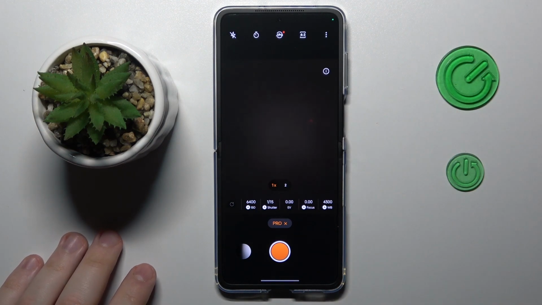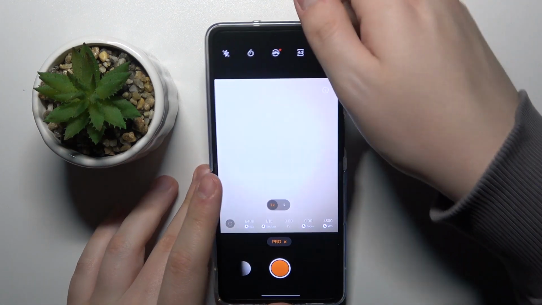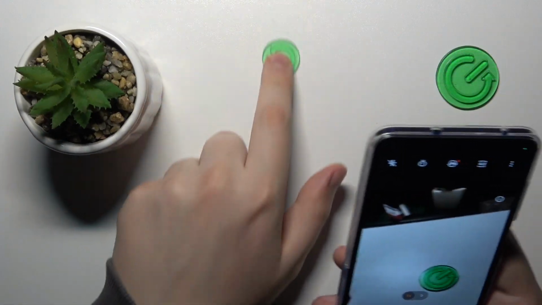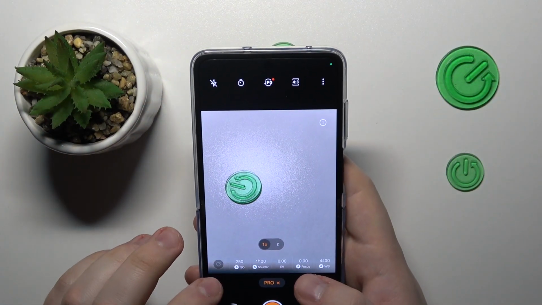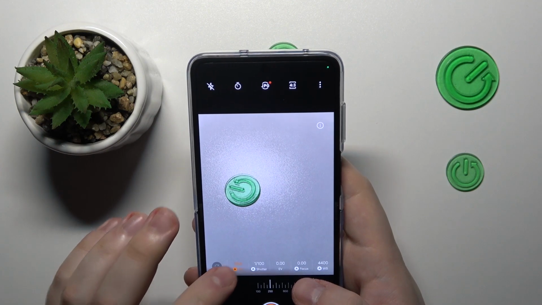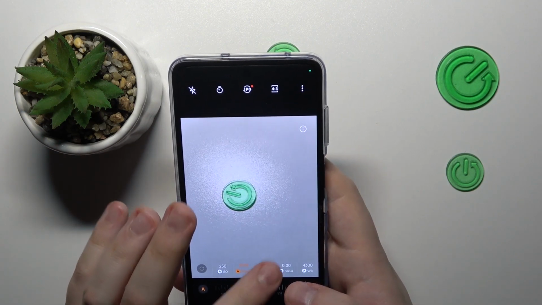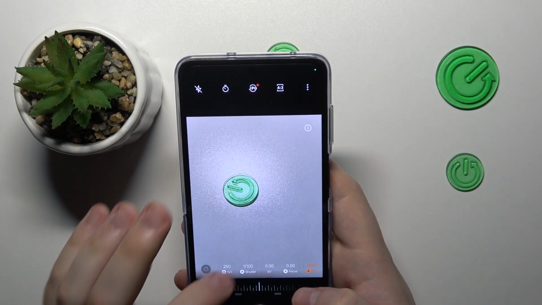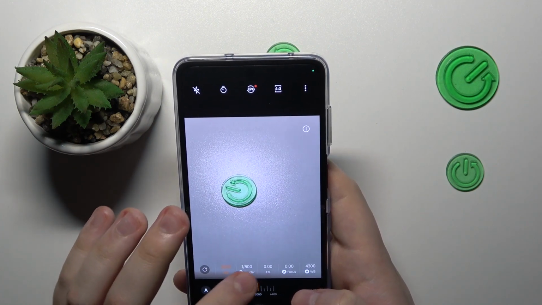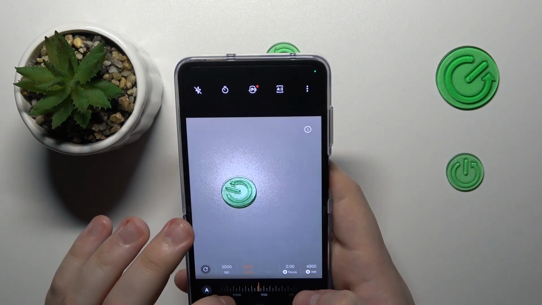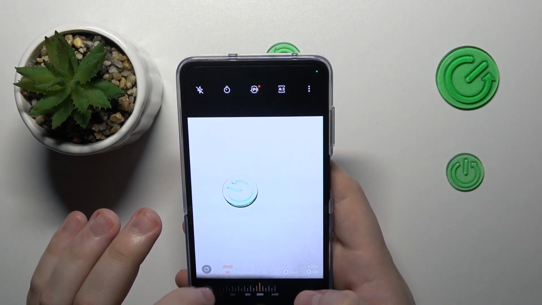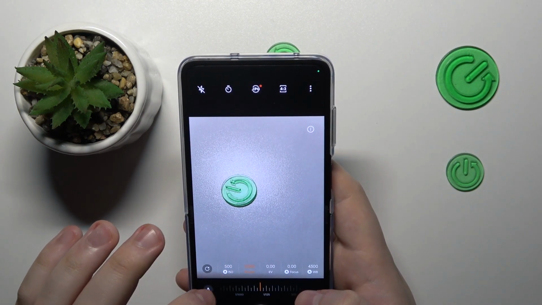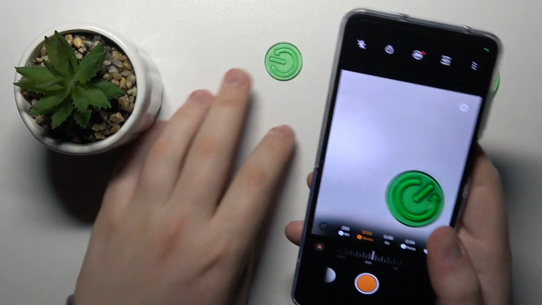While at it, basically the Pro mode is the camera mode or feature that allows you to manually change values for such parameters as ISO, shutter speed, exposure, focus, or white balance. So if you would like to gain more manual control over the pictures that you take, you can just go ahead and enter and use the camera Pro mode.